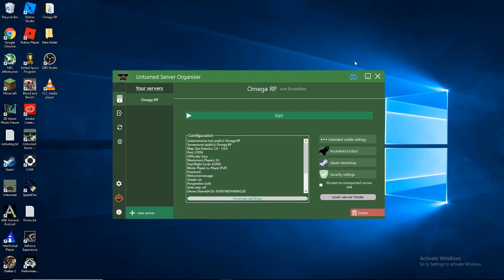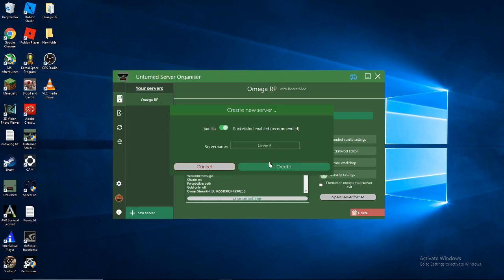Alright, so today I'm going to be showing you how to use the Unturned server organizer. First things first, you're going to want to download and install it off of the website. I'll have a link for that in the description. And then you're just going to hit new server as soon as you have it open.